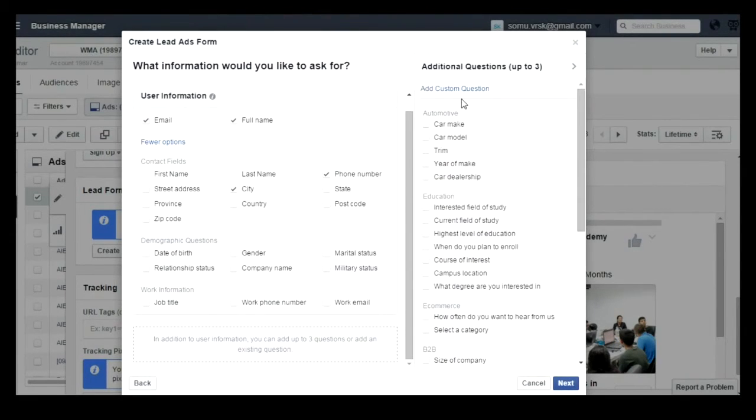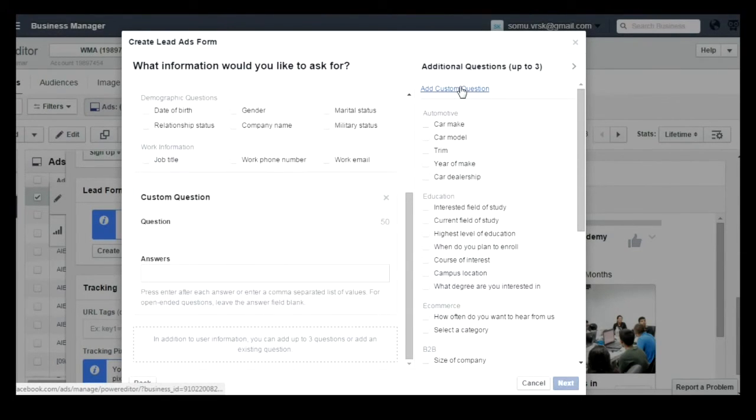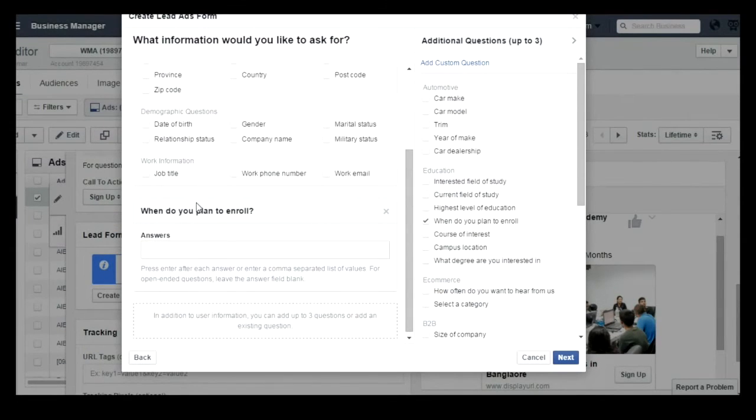And you can see you can also add custom questions for your form. So if you are not happy with the questions which have been mentioned, you can enter your own question and also enter your answers. So now I have selected one value from the right hand side. You can see, when do you plan to enroll for the course. So once you select the question, you can enter your custom answers. So I am mentioning immediately, 0 to 1 month, like this.